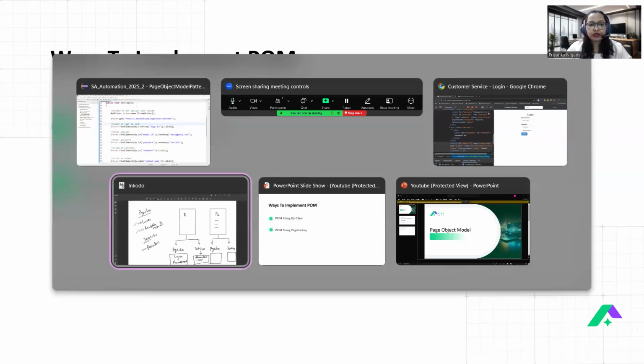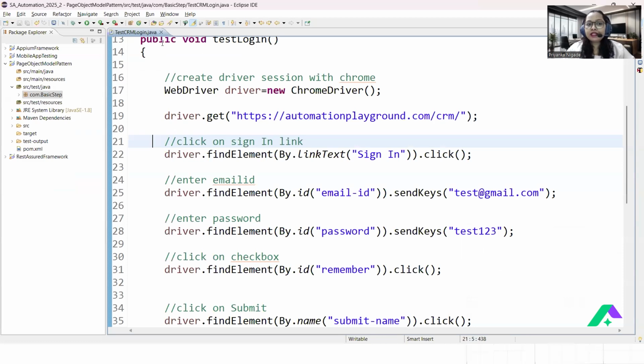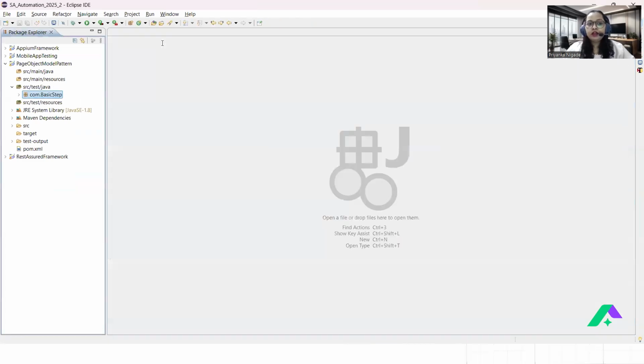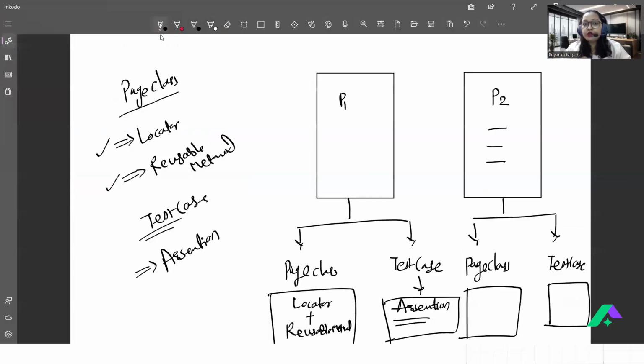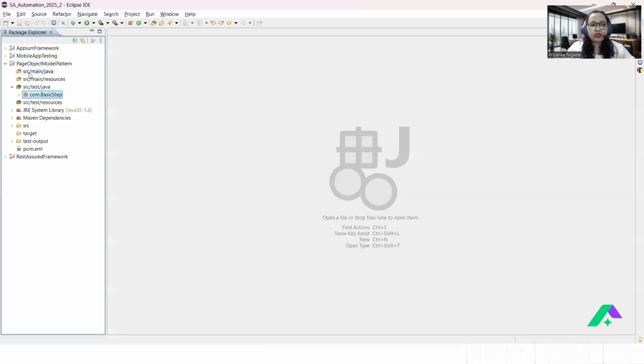Again, I will come back to the Eclipse. So the point is, whenever you are designing any page object, as per a rule, for every web page we should maintain two separate classes. One is for page object, and another class we should have for the test case. So for that, first I will come to the src main Java and there I will create two pages.